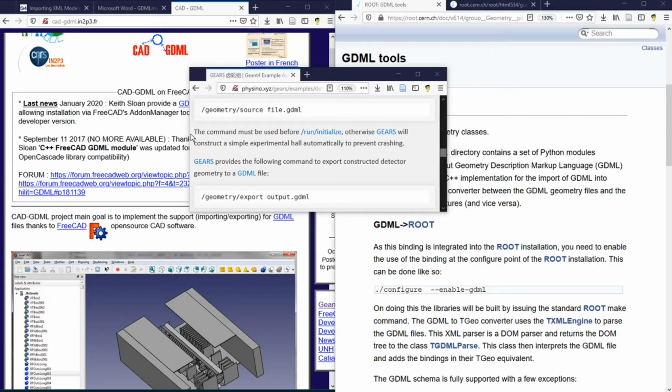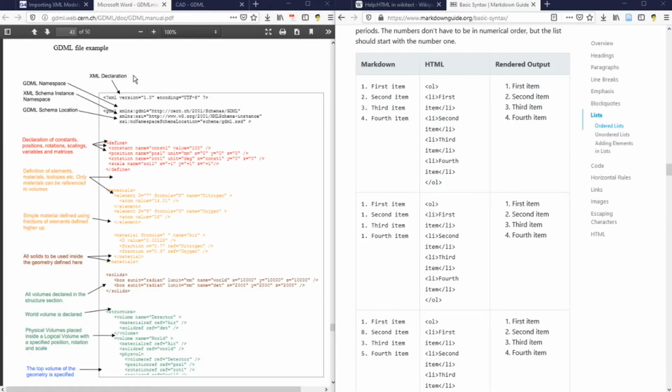There is a macro command in Gears called geometry source. It is used to import a GDML file defined in other software such as FreeCAD. There is another command provided by Gears to export existing detector geometries in Gears into a GDML file so that it can be used by analysis software such as Root. GDML is a great way for us to pass a detector geometry from one software to another. However, a GDML file is a little bit too complicated to be written manually.